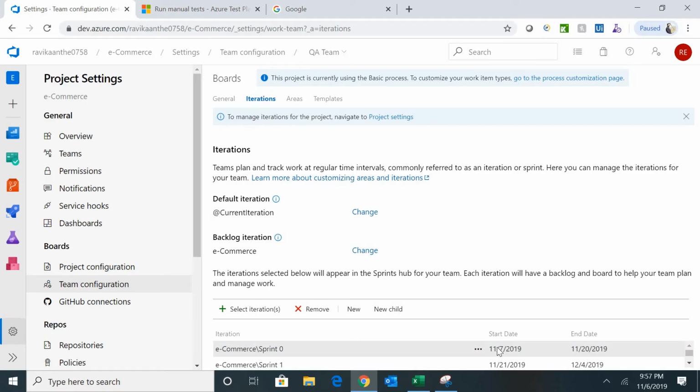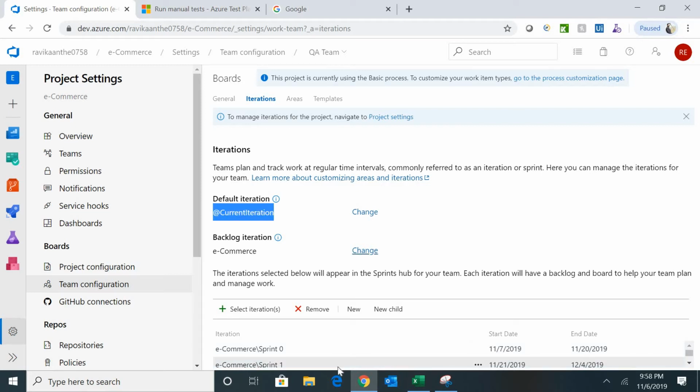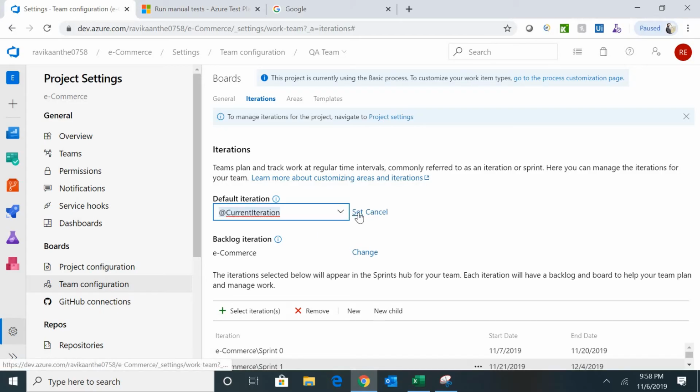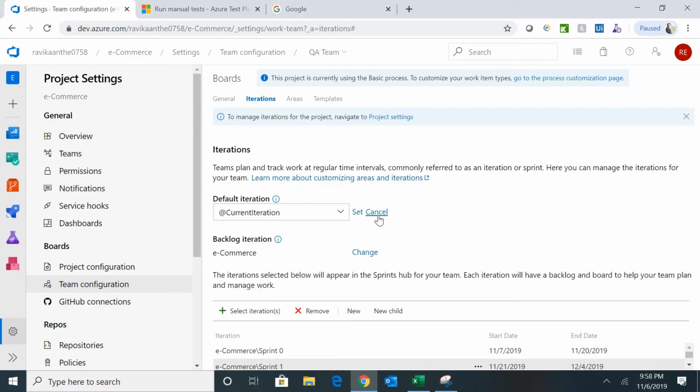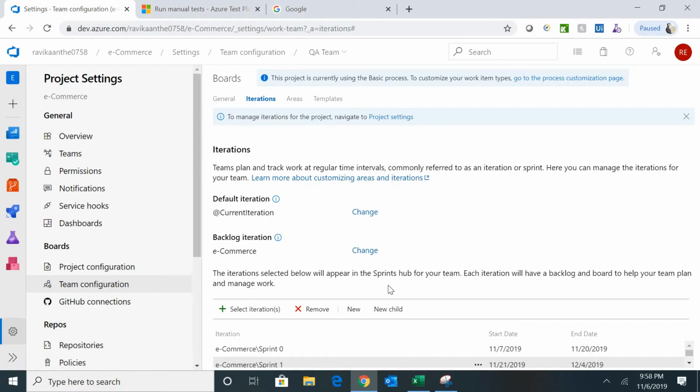So I'm keeping the default iteration as the current iteration. That means let's assume today is 7th November. As soon as the date arrives at 7th November, the current iteration will be taken as sprint 0. Once we reach the 21st November, the current iteration will be taken by default as sprint 1. If you want to change this, you can change it. You can make the default iteration sprint 0, sprint 1, or sprint 2. But I don't want to do that. I want to keep it as the current iteration so that the iteration can be taken based on your date.